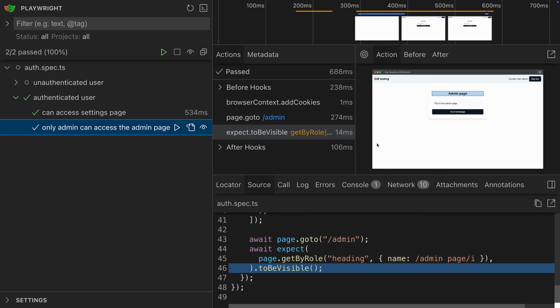And now you can see that we are actually able to access the admin page. So this is how you can modify the token payload to generate a session token, and then you update the cookie again to test features like this. Okay, let me explain one more time how all of this is working.